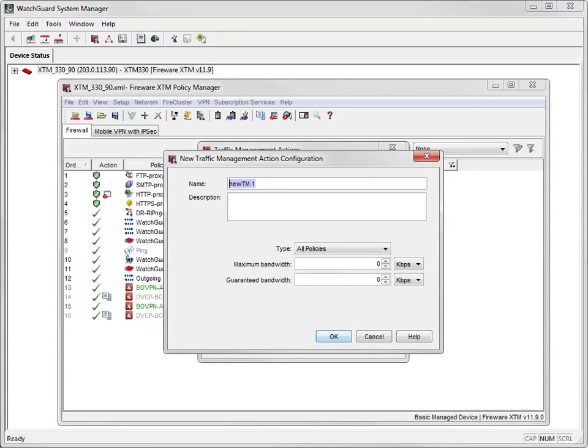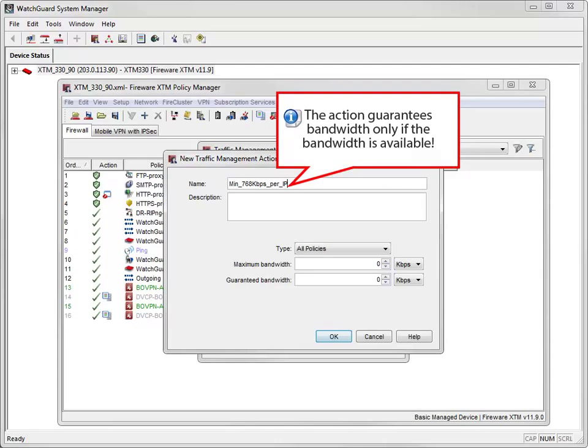I'll call this action min768kbps/IP because I'm going to guarantee a minimum of 768 kilobits per second per IP address. I want to point out that this action guarantees bandwidth only if the bandwidth is available. It can't magically add capacity to your internet connection.